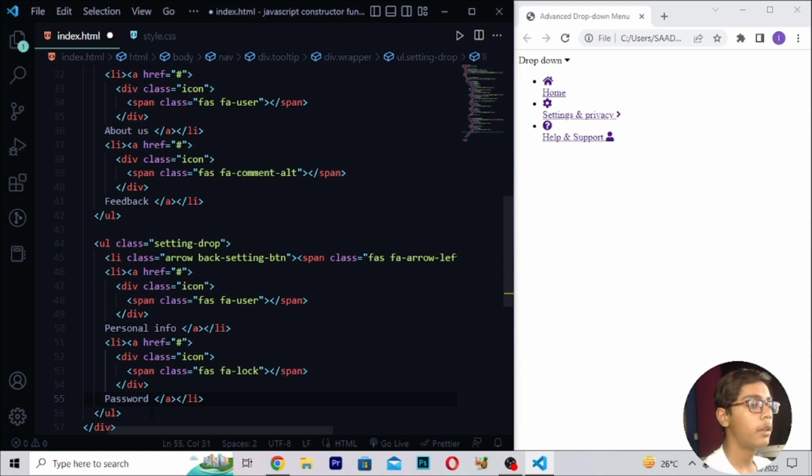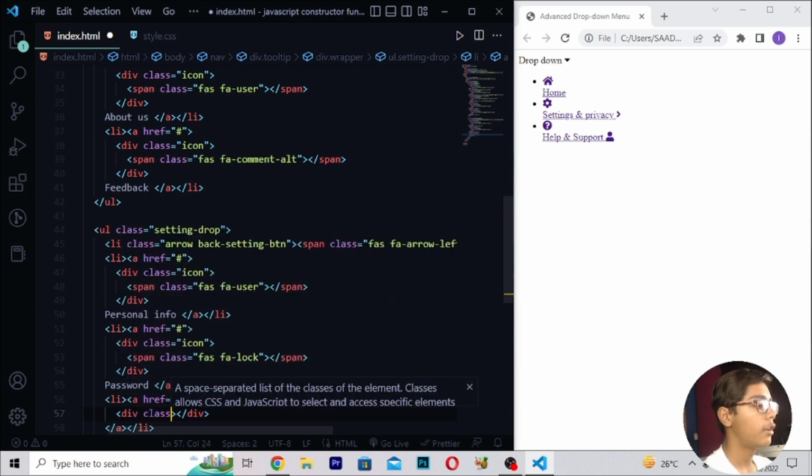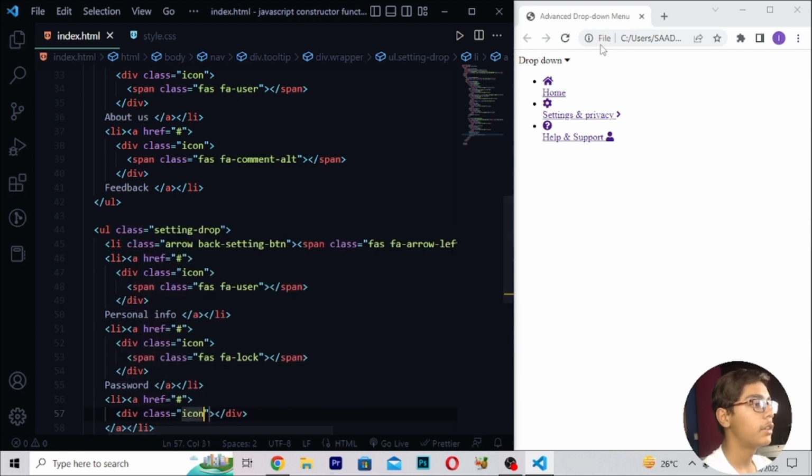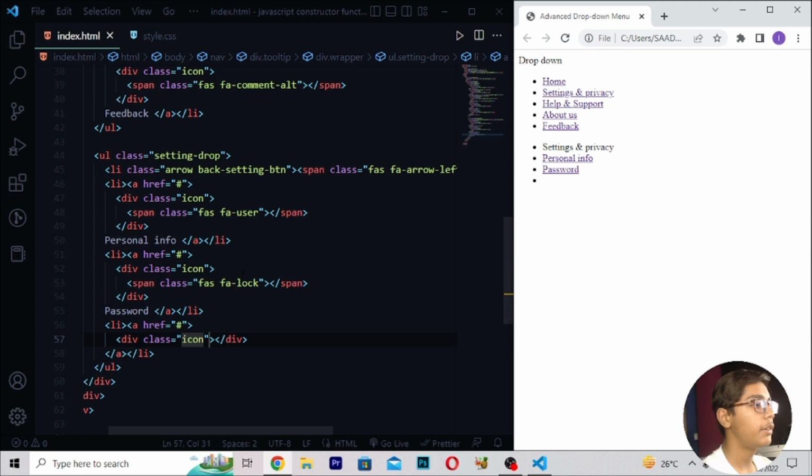Here I will be moving right here, li a tag. Then I will be writing here div class icon. Then save this. Here I will be reloading, and you can see we are getting all this stuff now. So when you are getting all these things, here I will be just doing one thing.